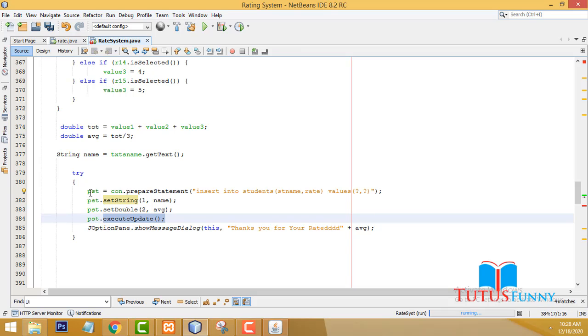Okay. After adding the record, the message will be displayed, thank you for rating, along with your final average, which we have to pass here. This is how the rating system works, right.